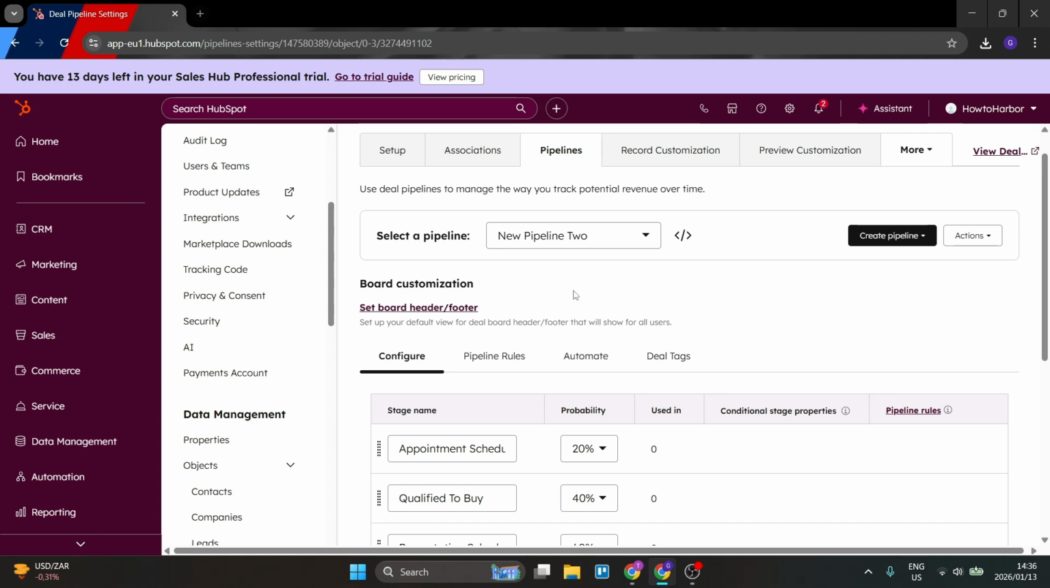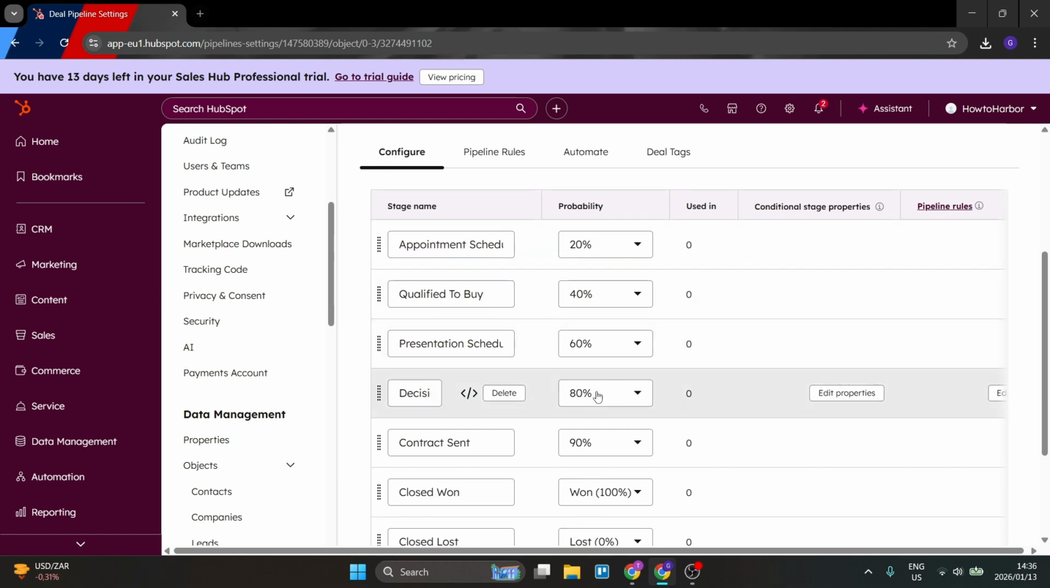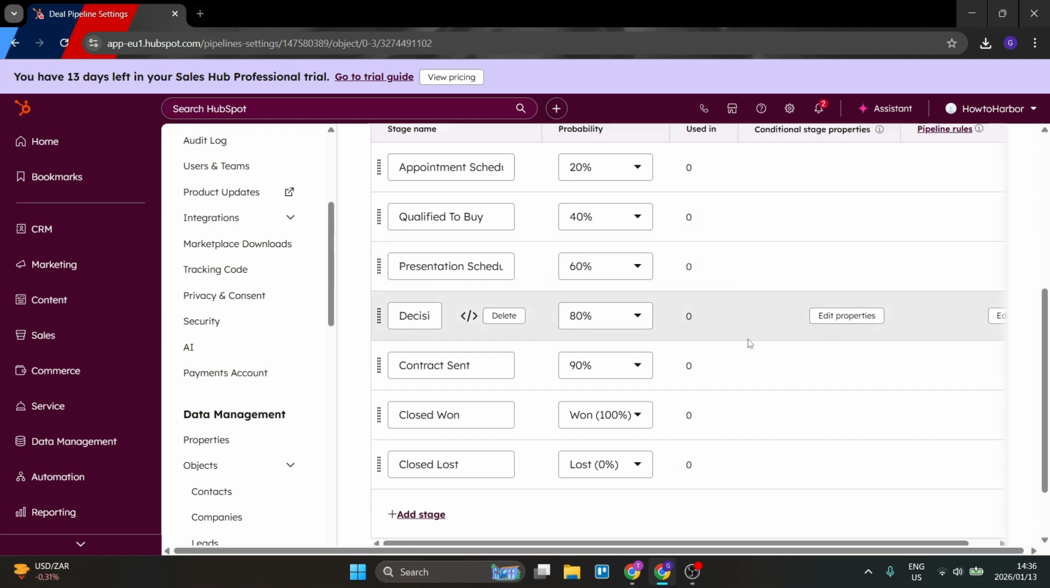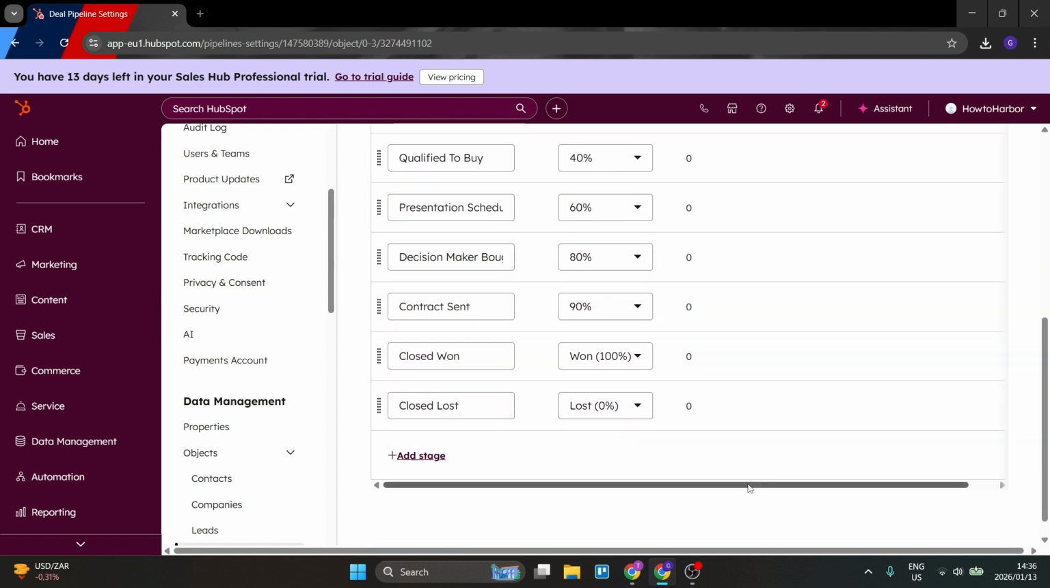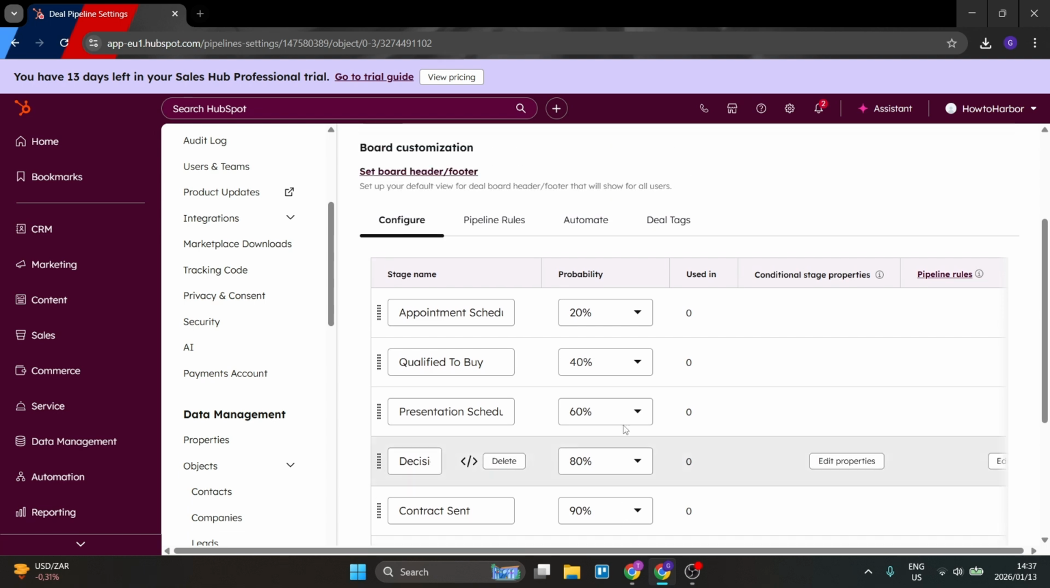And what we want to do over here is there's some options, okay? So you've got some actions for the actual pipeline itself. You can also go down over here and you can configure the actual stages of your pipeline. So we've got appointment scheduled, qualified to buy, presentation scheduled, decision maker bought in, contract sent. You've got a closed won and a closed lost, okay? Now, the thing is over here is it's automatically set a probability for you. And for now, we'll leave it just as is.